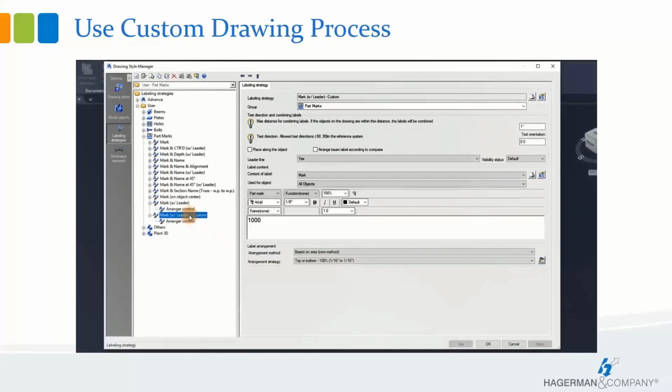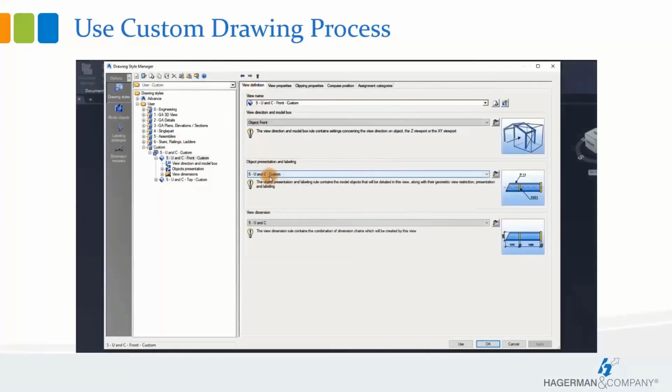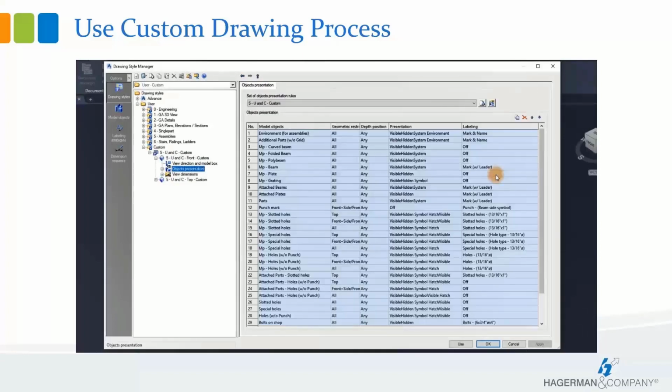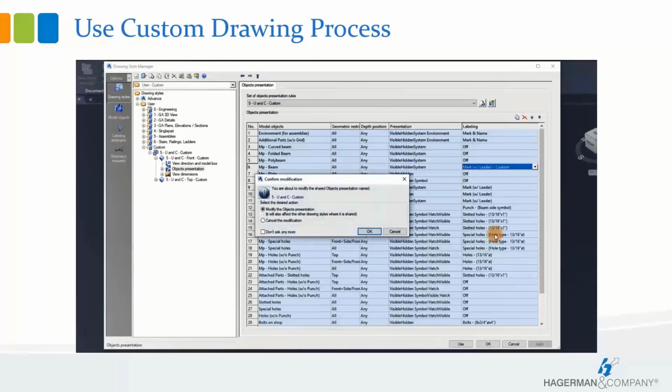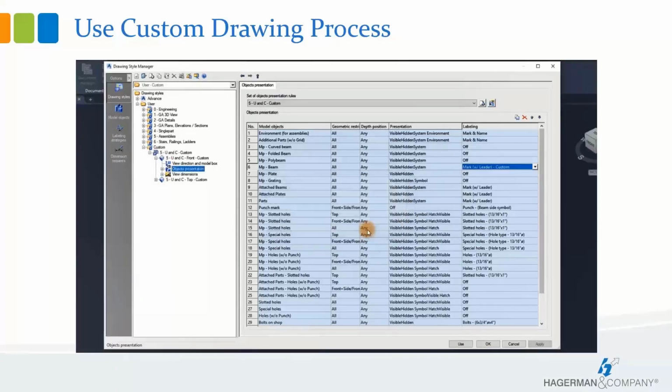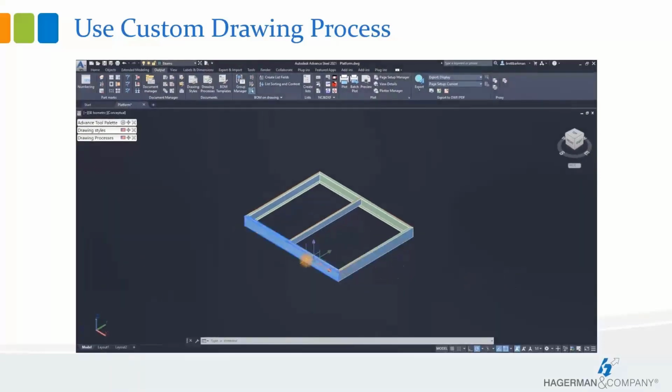So we'll go back to the Drawing Styles tab. And then we'll choose from one of our custom view requests. Go into Object Presentation. And we'll swap out Mark with Leader with our new one. From here, it's okay to get the modification because we're updating our custom style and not an original. All right, let's try the drawing process again.